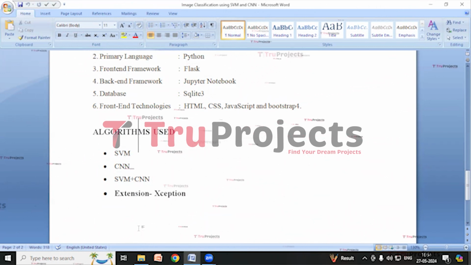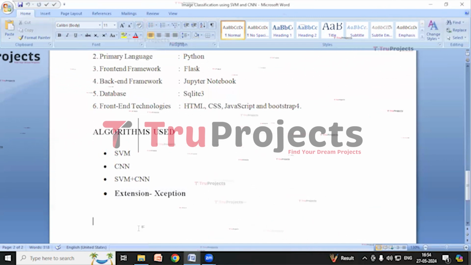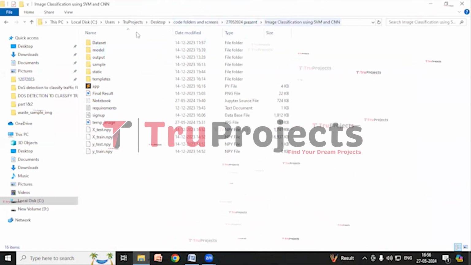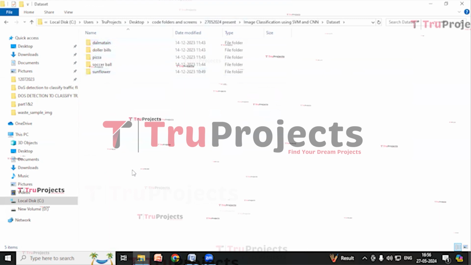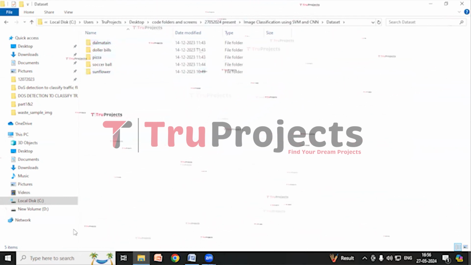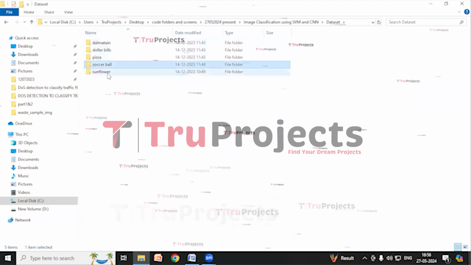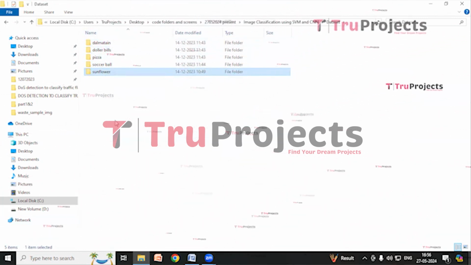Before execution, first we need to open the code folder which contains the project source code files. So this is the code folder and these are the contents I have in the code folder. This is the dataset folder in which I have 5 folders. These are the 5 different classes I have. In these folders, I have the respective images.